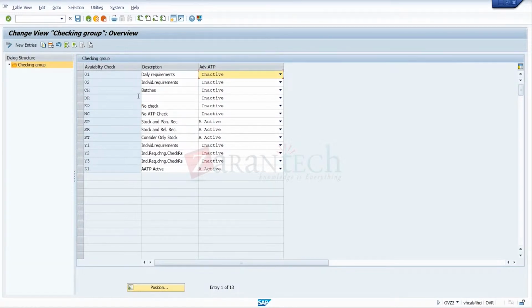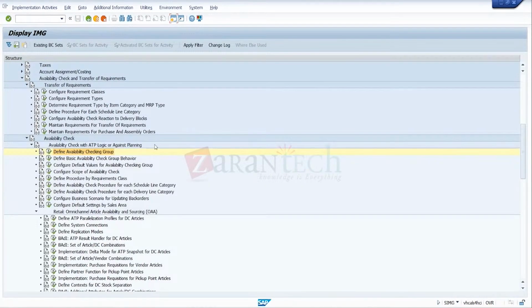Suppose we want the old ATP process, so no need to activate here, right? No need to activate. If you want the new ATP, you have to activate here. Okay. So Sekhar, hello.